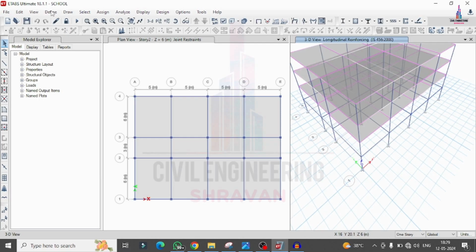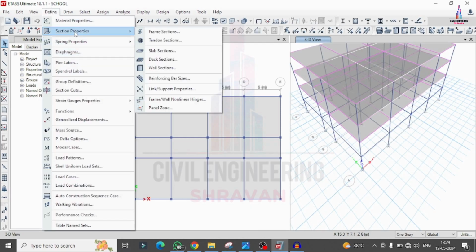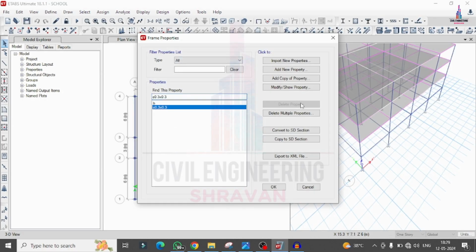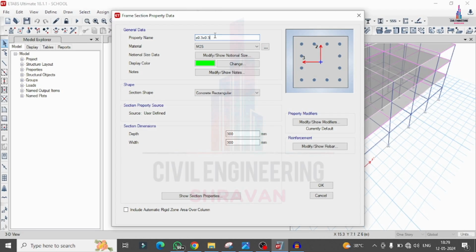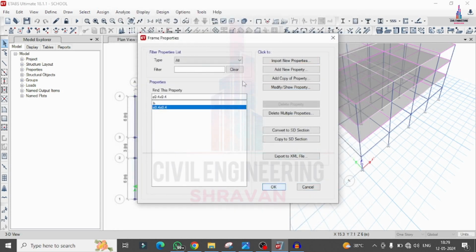Go to the define option. I am selecting section properties, which is a frame section, then selecting the column and modify property. Here I am considering the column size, let us take 0.4 cross 0.4 for the building. So again I am selecting this as 400, and again I am selecting the other dimension as 400 here. Click on the OK option.